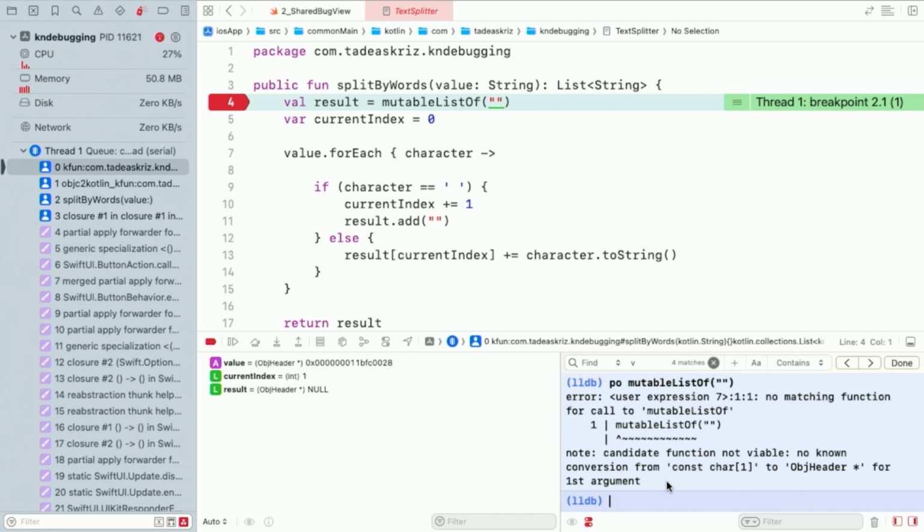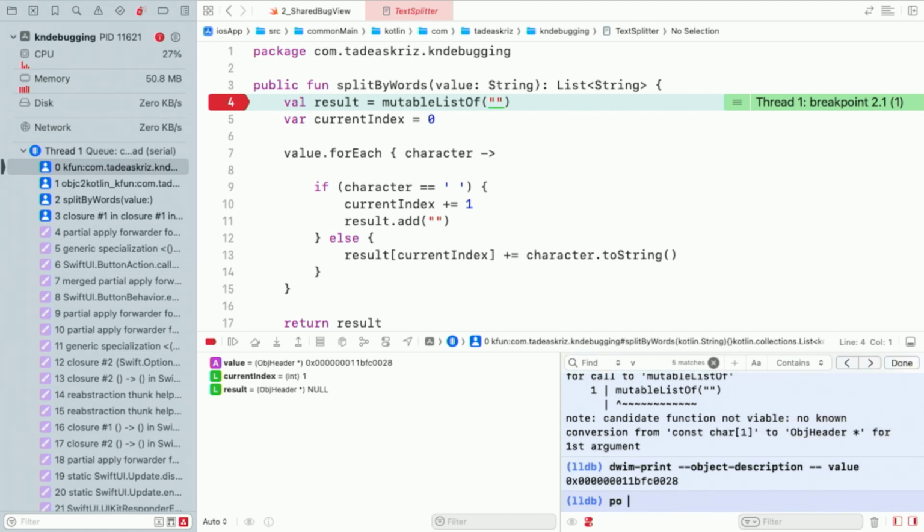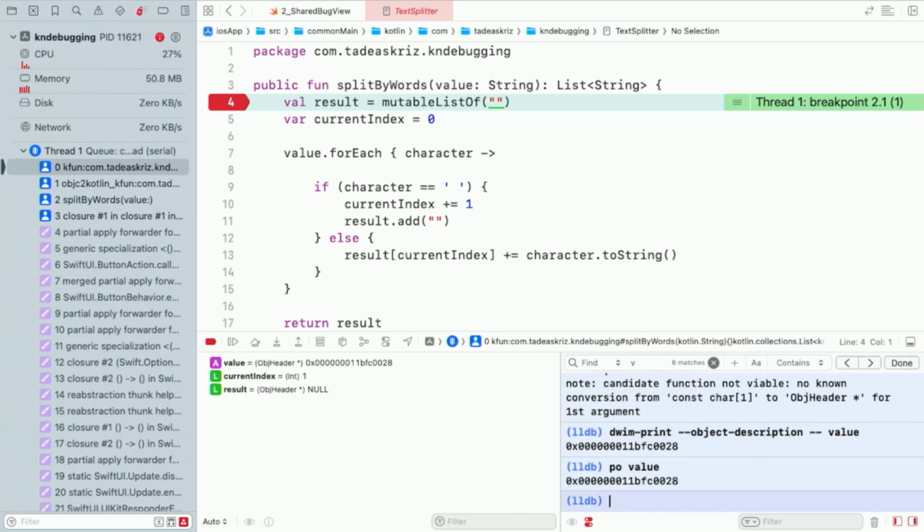First, I want to tell you about what those commands are that I've been using. I've been using po so far. The po is actually just an alias for expression print object description and something. So if we do result, no, we don't have result, we have value. This should be the same as this, which it is. I have to say that I love the name of this command, the DWIM, which means do what I mean.